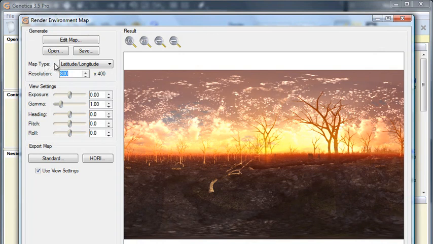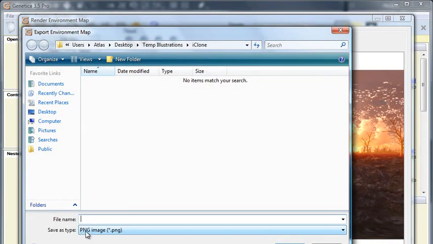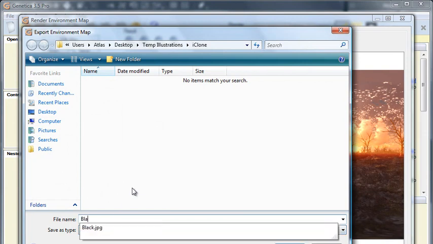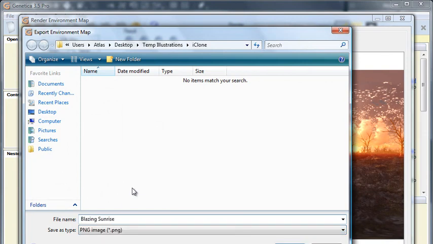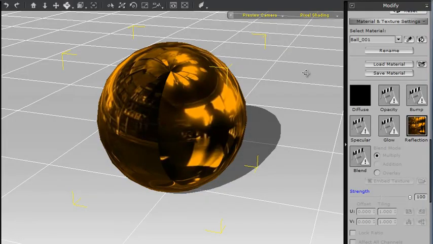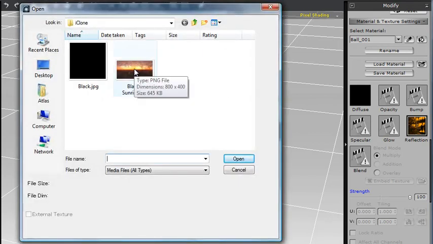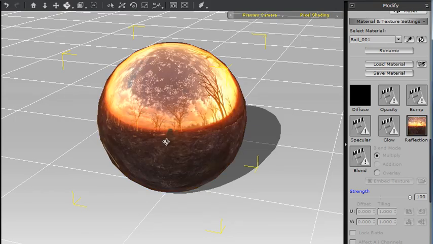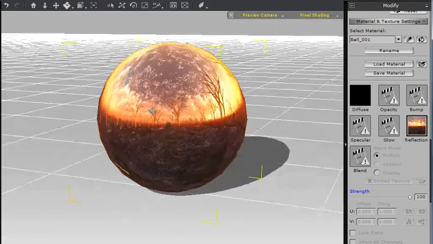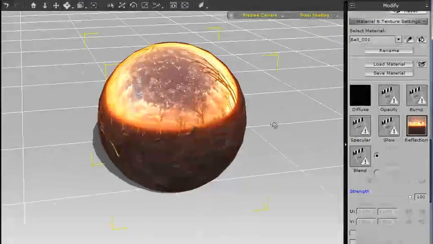I'll make sure that map type is set to latitude longitude and resolution is set to 800 by 400. Then I'll click Export Maps Standard and save it as a PNG file. Back in iClone, I'm going to double-click the reflection channel and then double-click the environment map we just exported from Genetica. Notice how beautifully it maps to the object without any seams or pinching effects.